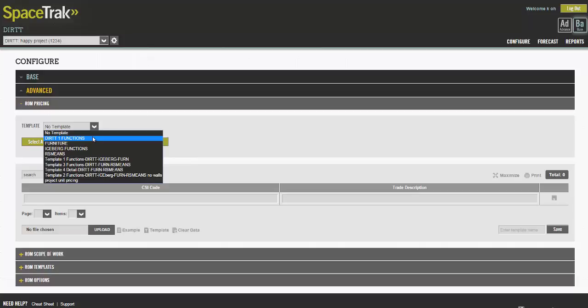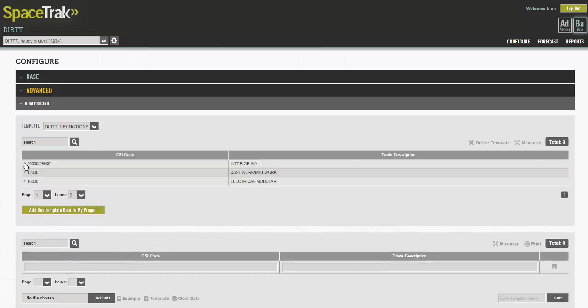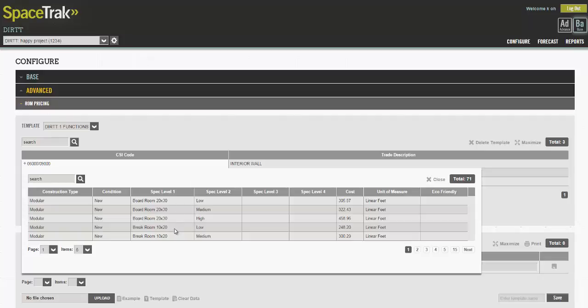Why don't we go ahead and select it, and we'll roll it down so that you can see a little bit more detail about what I mean. Our construction type is modular, and we're specifying new. And our first spec level is the name of the function with a size. And our second level is low, medium, and high, and a unit price for lineal feet, unit of measure. Again, if you've priced out some rooms that you want to include in a template, it's easy enough to do.